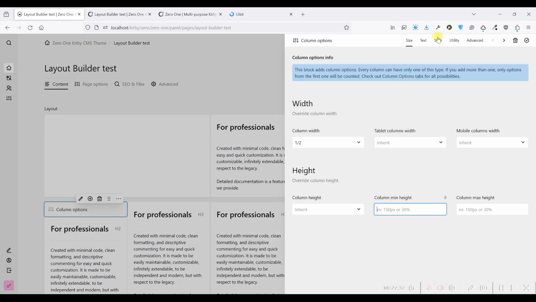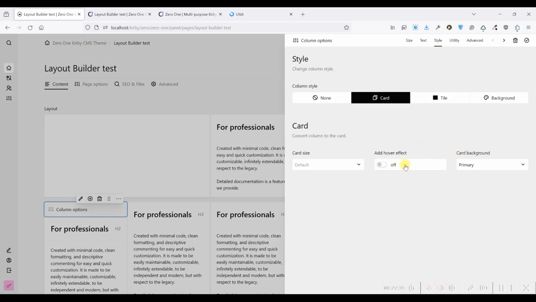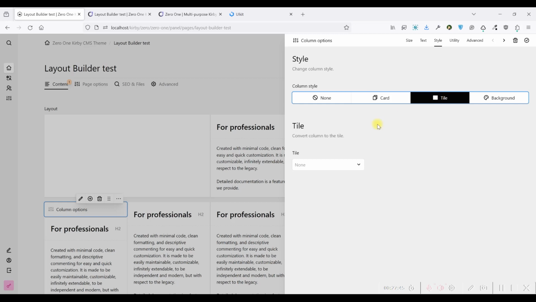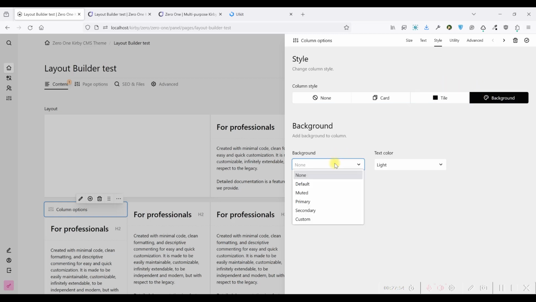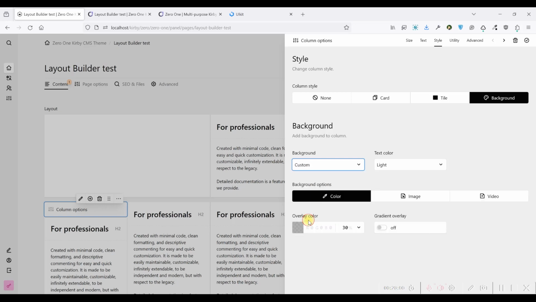Okay, so we are there in style. We can add a hover effect. And that's it. For example, for that you can have a tile. It is a bit like a card, but it is different. I will go into details for this later. You can experiment, and you can have a custom background, either text or you can add a custom color. But let's say we want to use this. What happens with the primary color background?